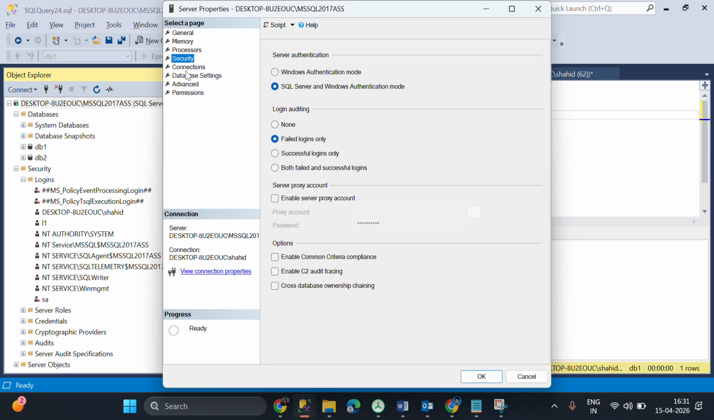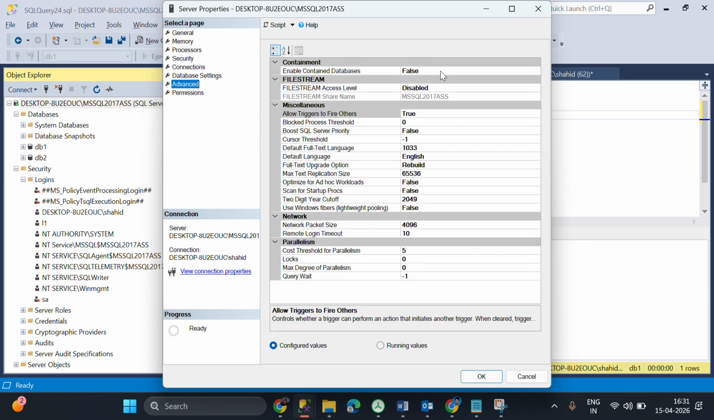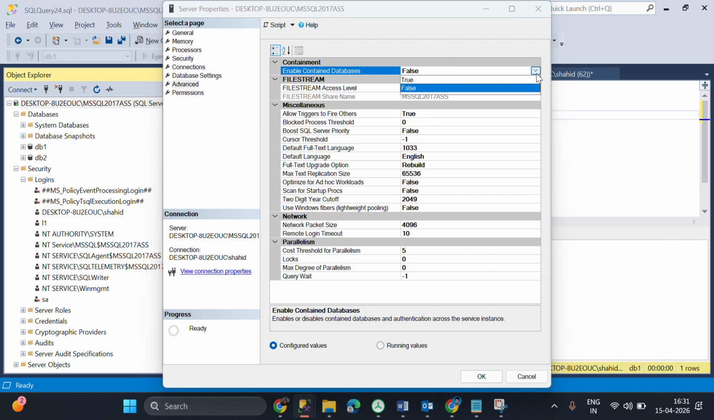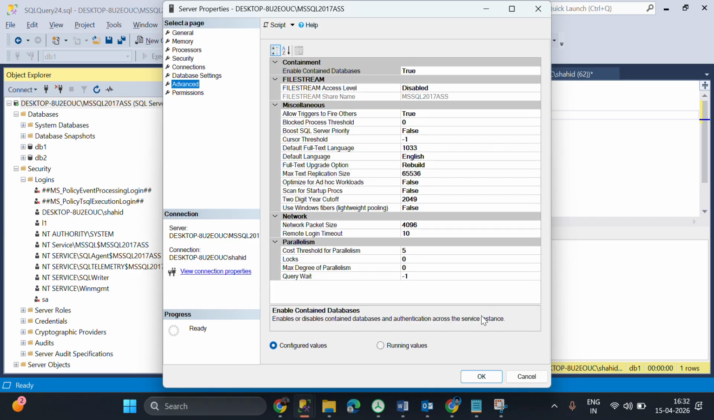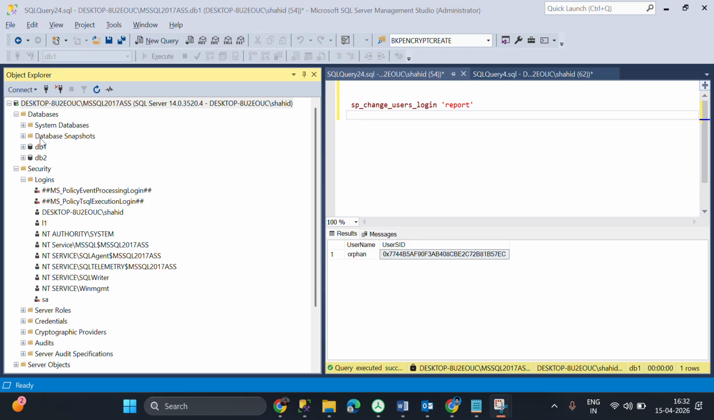Then I need to go to advanced. Then here, for enable contained databases, you have to select true. And one more thing, you have to check security. If it is Windows authentication mode, you have to change it to mixed authentication mode, that is SQL Server and Windows authentication both. So you have to click and change advanced to true. Okay, so you can click on this again.